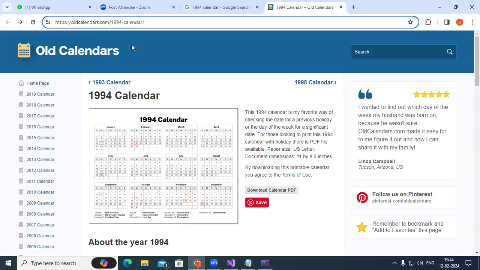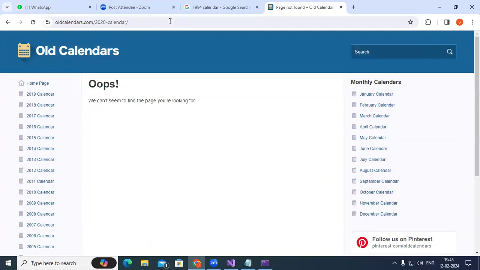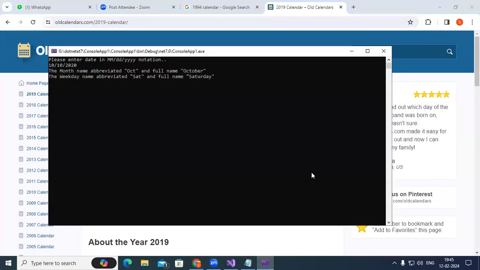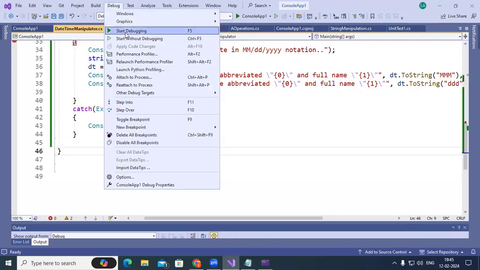Or else you can check in this manner, the 2020 calendar. It's saying it's not available. So 2019 is available, 2020 is not available. Fine, since it is saying Saturday, it should be correct. Otherwise you can check whether that is correct or not. Still the debug breakpoint is there, press F10 and it's going to work like this.